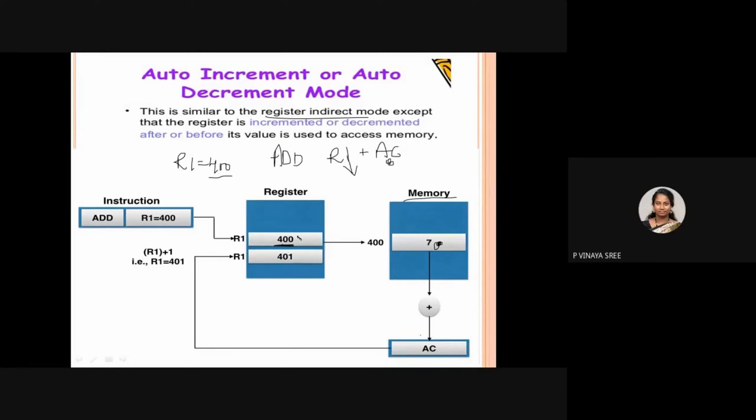After that, as it is auto increment, after completing the operation called add R1, R1 will be incremented automatically. Now the R1 value is 401.